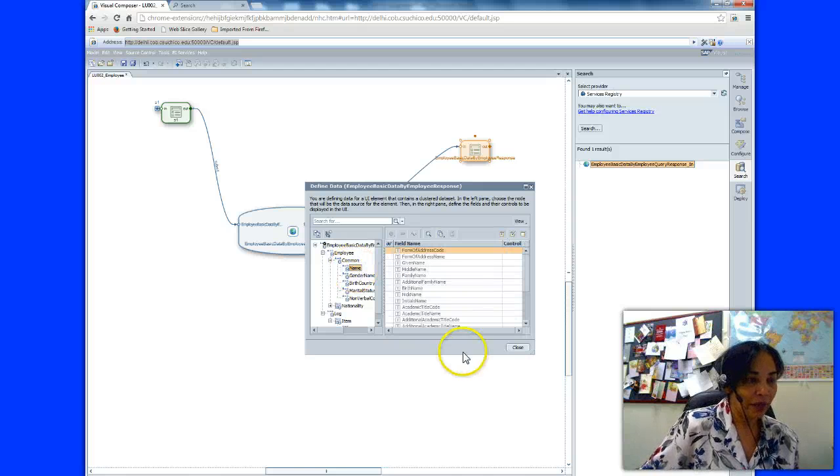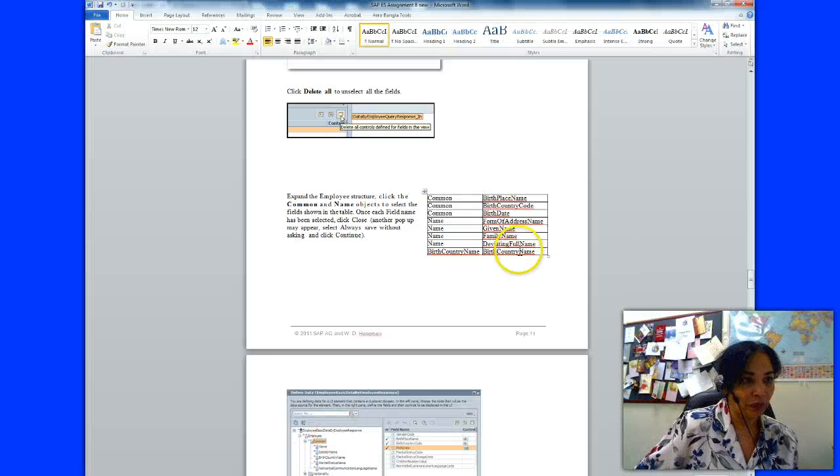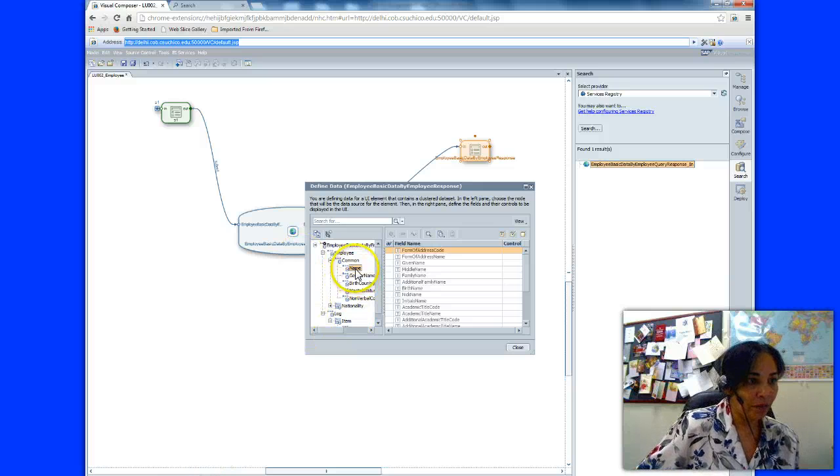Then from name I will be selecting 4 items. What are these 4 things? Form of address name, given name, family name and deviating full name. So from name I will be selecting form of address name, given name, family name and deviating full name.